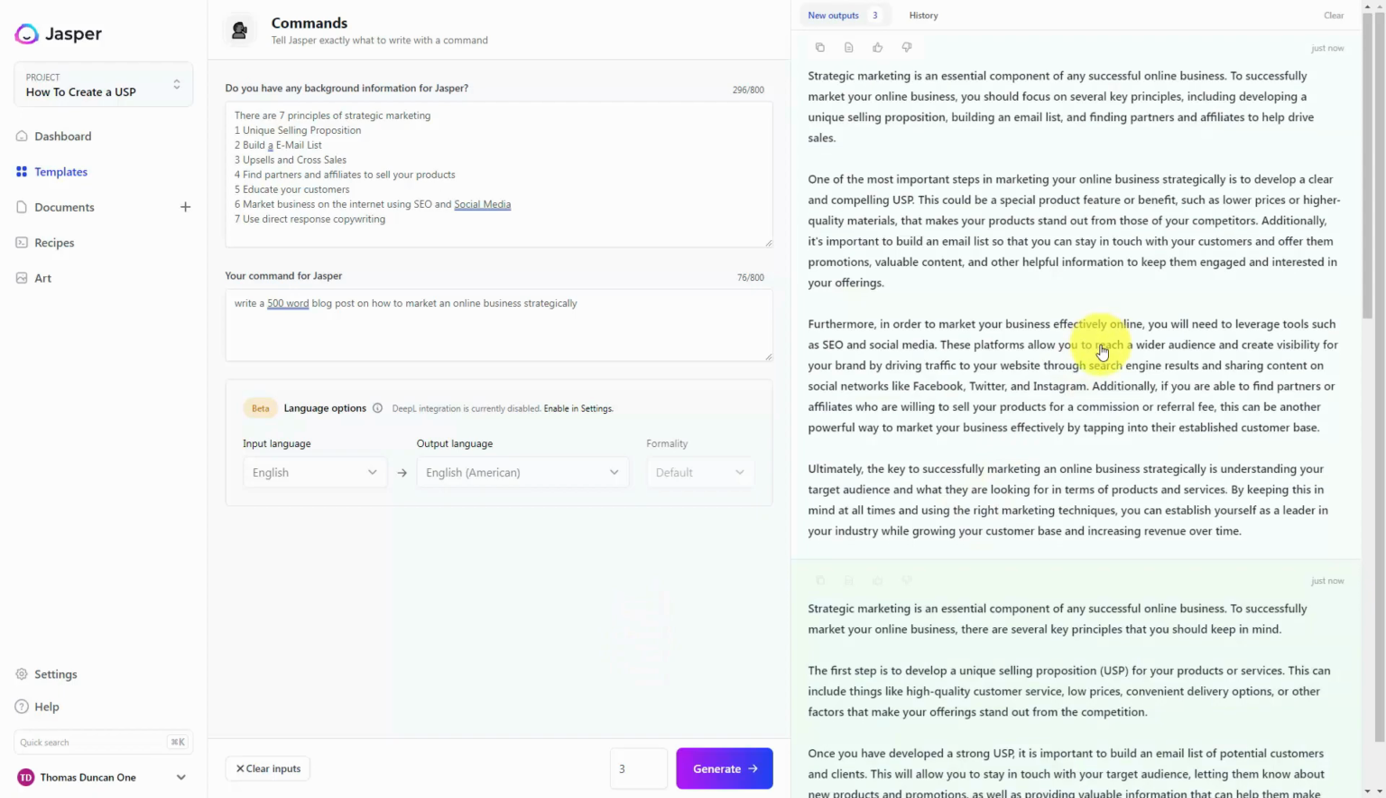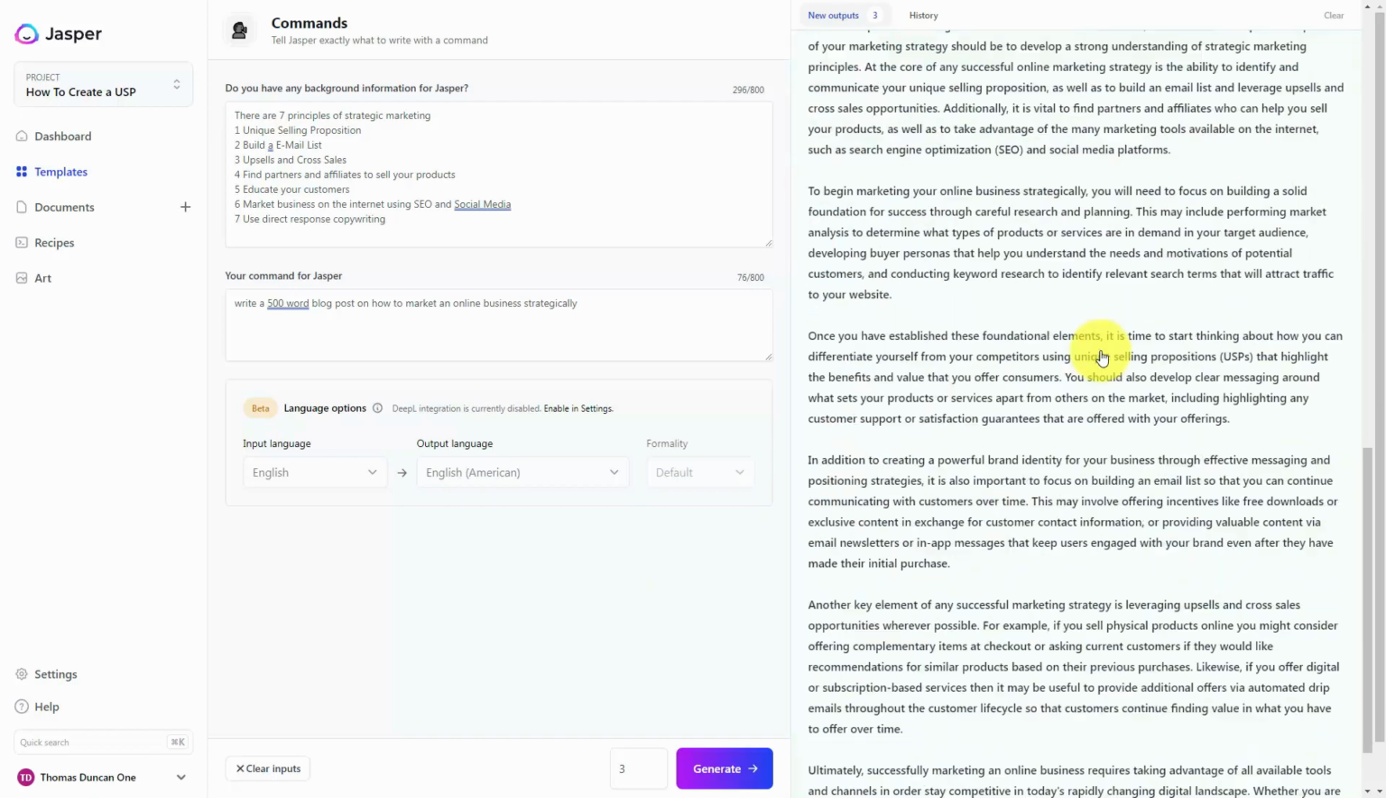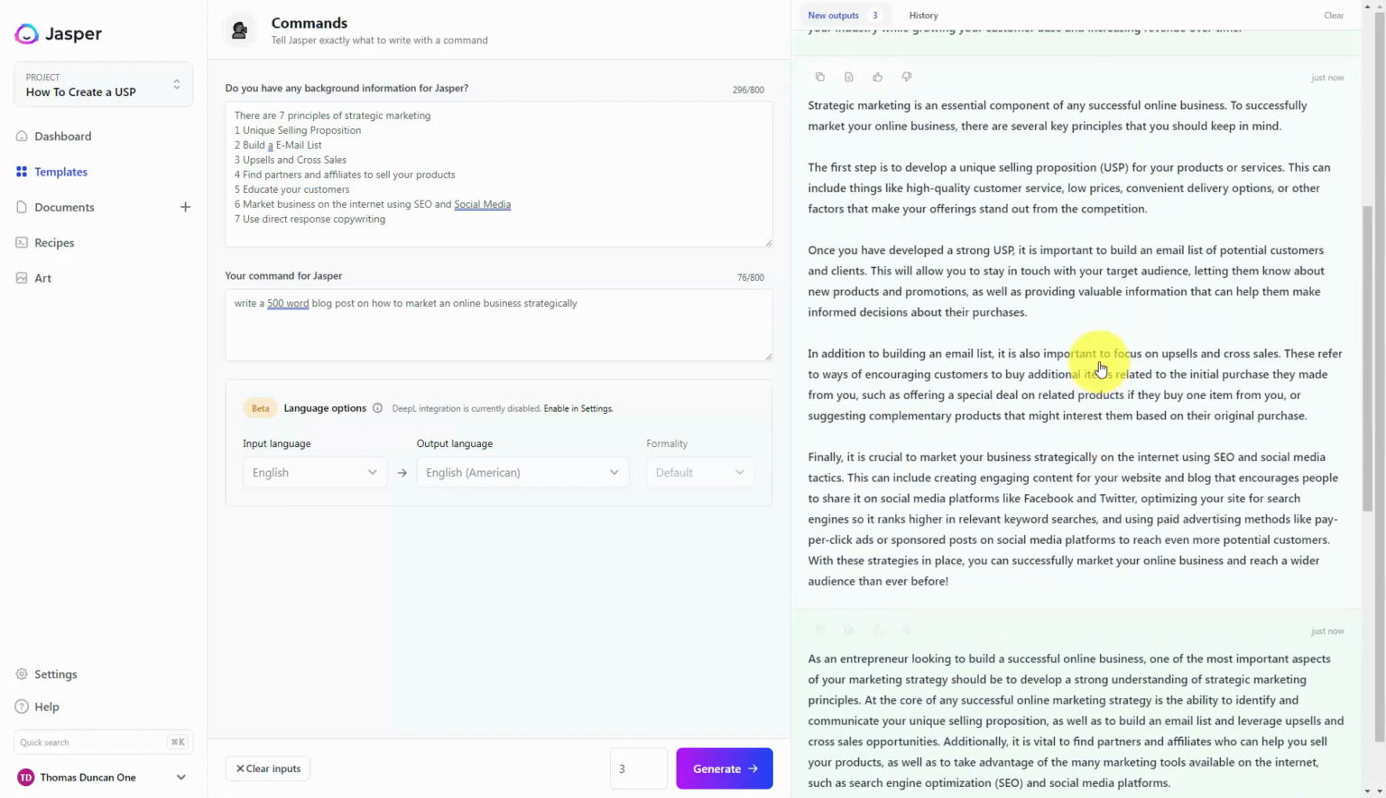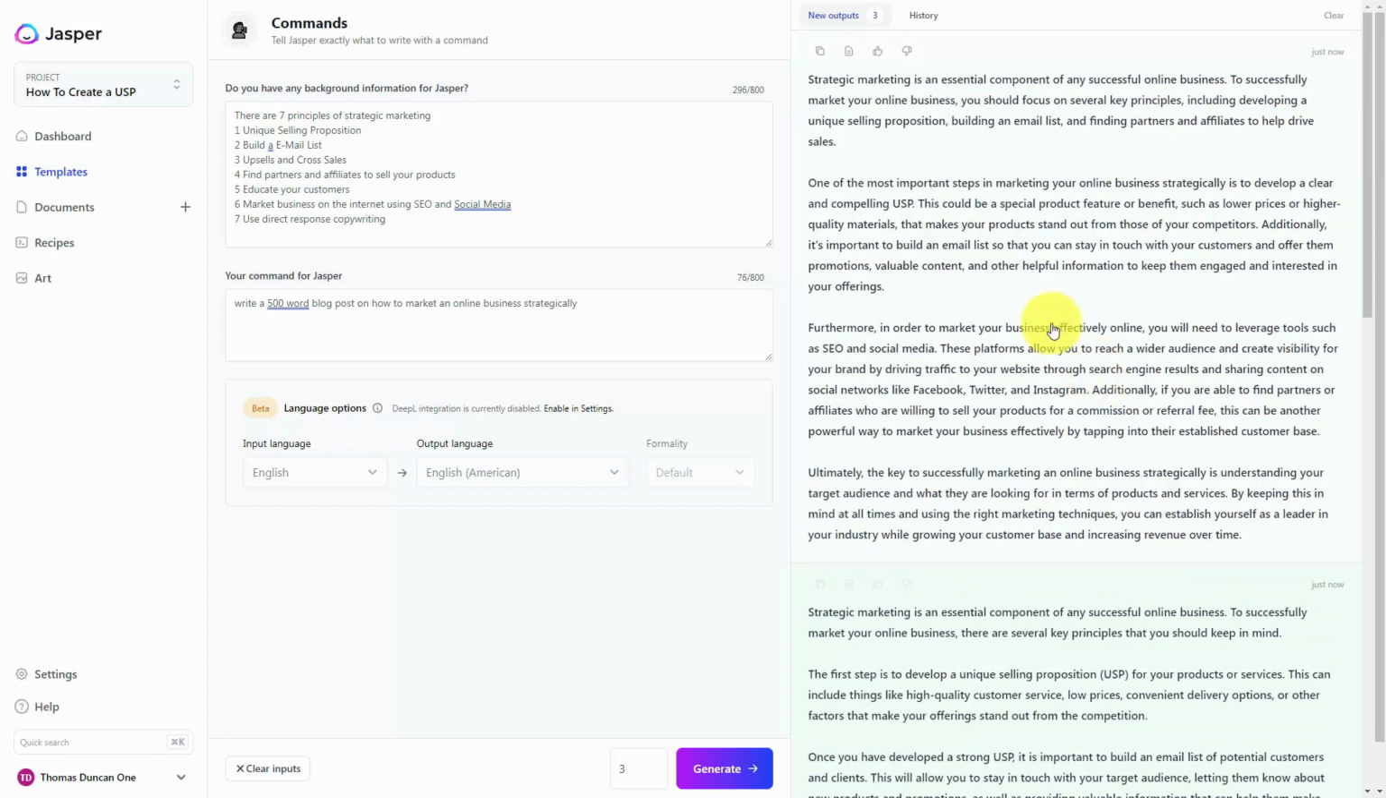You will then see your different levels of output, and you can choose the one that you like best. What you can do is then tell Jasper which one is best by upvoting one, and you can downvote the other. You can then copy your content, and then you can add it to your document software for storage.